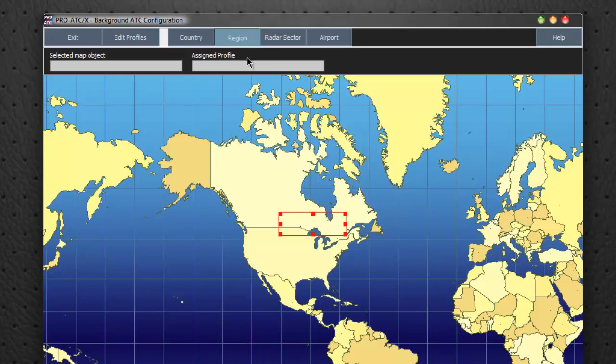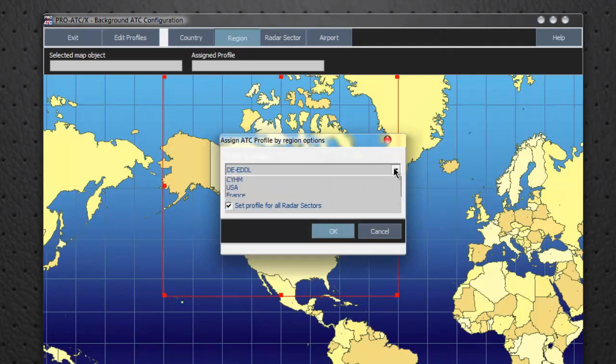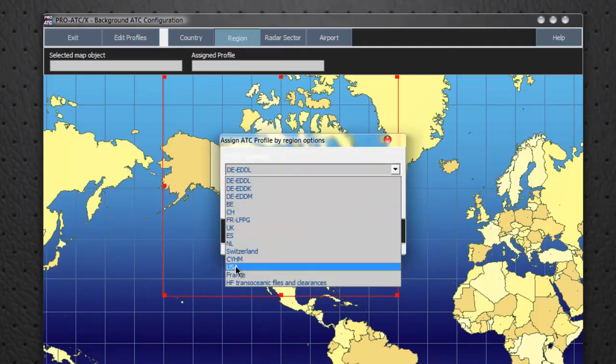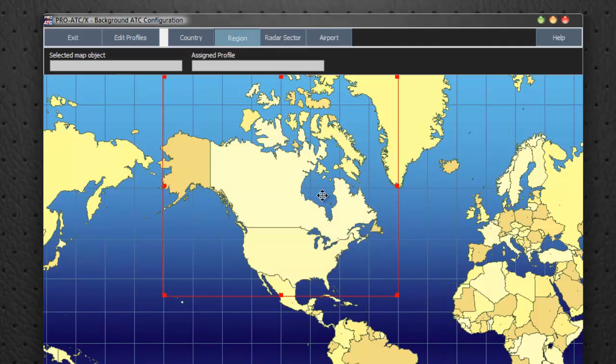I could do it two ways. I can select countries, or I can select a region. It doesn't really matter, because I can then just click and drag this box around by using the handles on the corner and select the regions I want to, assign a profile, and do the same process again. I'll come down to USA and select them that way. Okay, so that's a region.